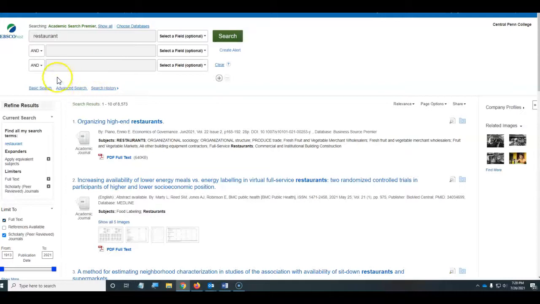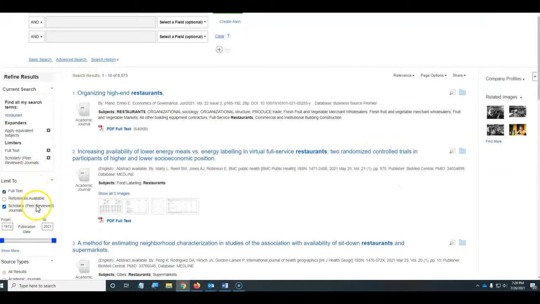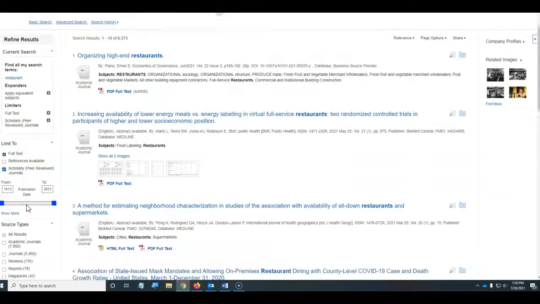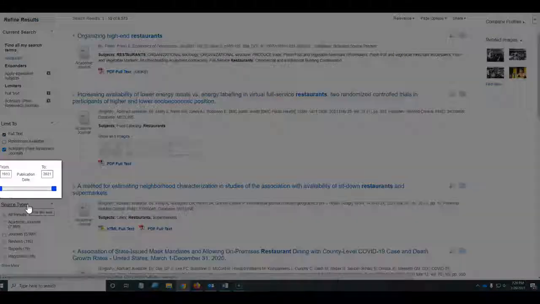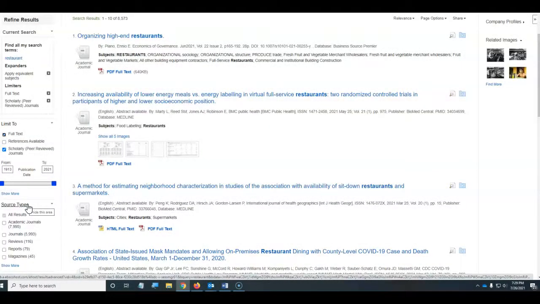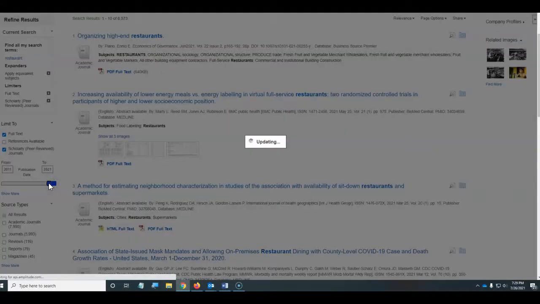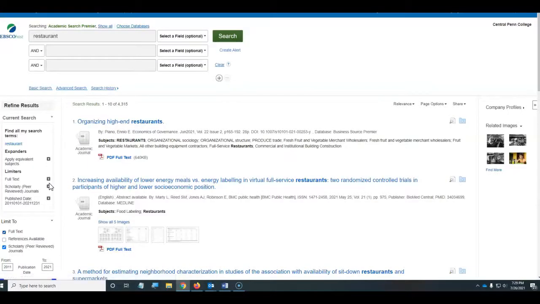Below the checkboxes for full text and scholarly journals is the date range of the articles in the results. For many academic searches, finding results within the last 5 to 10 years is often best. You can either enter a year in the left box or move the slider until it shows the year that you want. We're going to limit our search to the last 10 years. Now we have about 4,300 results.